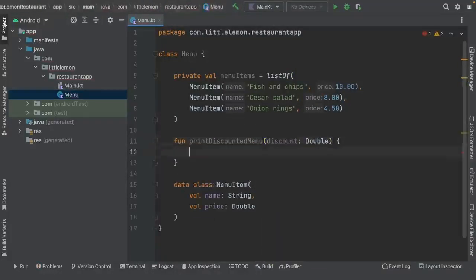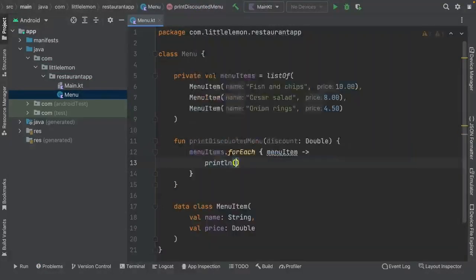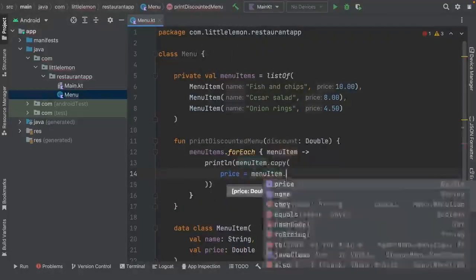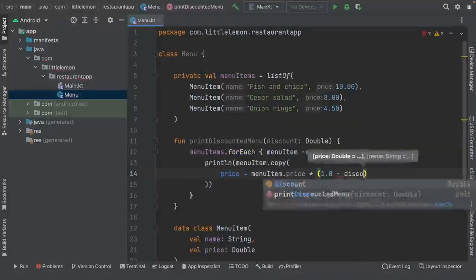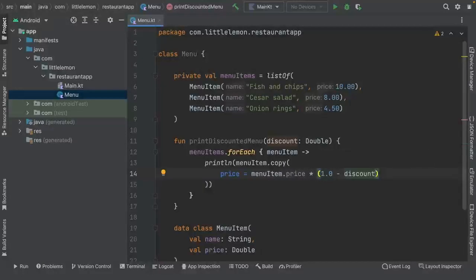Now you implement printDiscountedMenu, which applies a discount and prints out the result. PrintDiscountedMenu iterates over the menu items using for-each. The for-each lambda argument creates a copy of each menu item with a discounted price. Deduct the discount from the whole, then multiply the original price by the result. The copy of each menu item is then printed out.